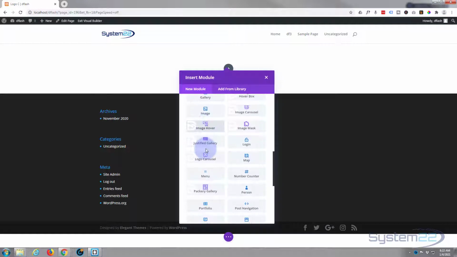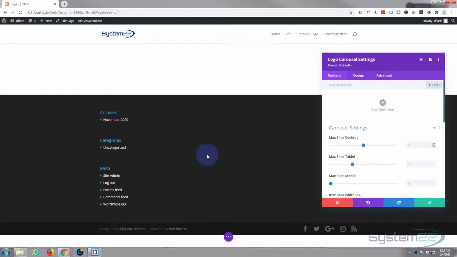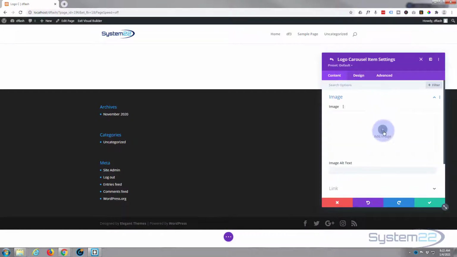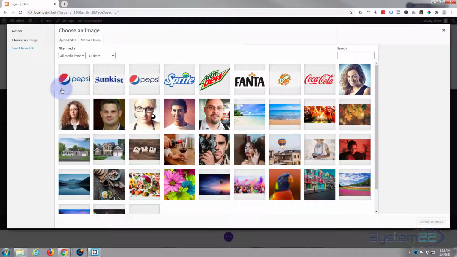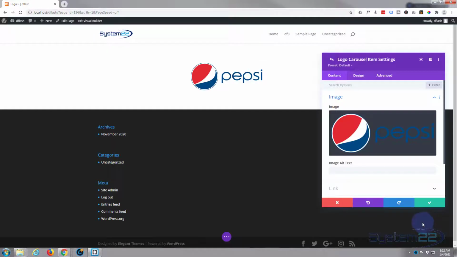The one I'm looking for today is a logo carousel right there. So I'm going to left click, and it's going to prompt us to start putting in some items. I'm going to left click on there and add an image. Okay, let's start adding some images. I'm just going to quickly add the images.